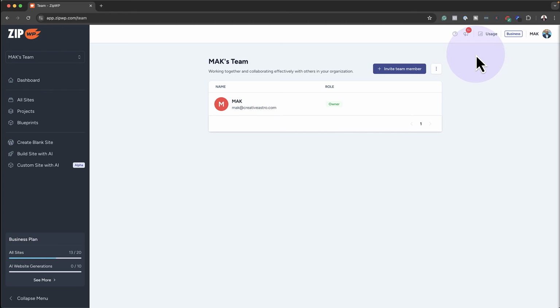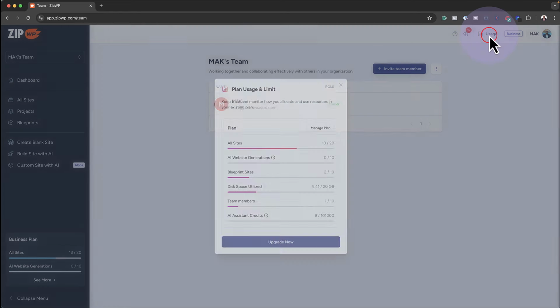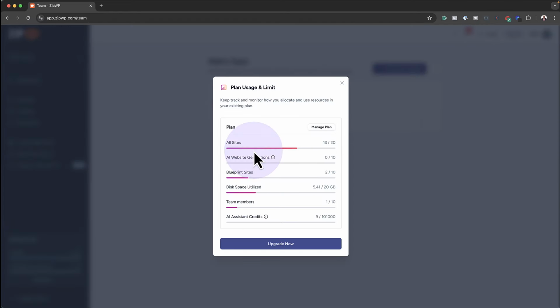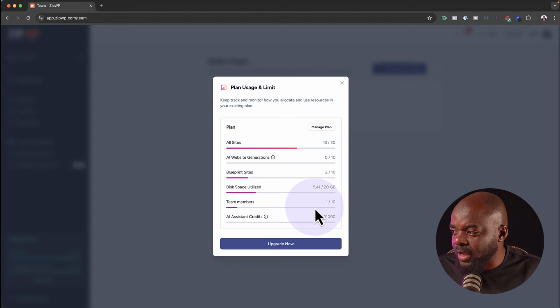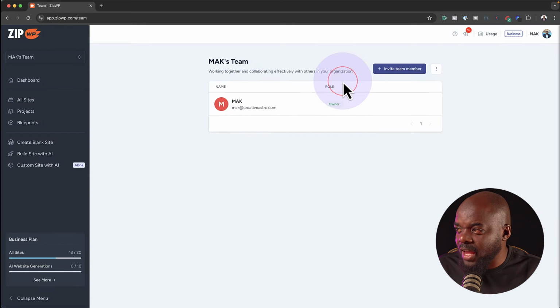So that's pretty straightforward. Now, if you want to see your usage, you can just come over here and this will give you all your stats. So in my case, you can see that I have 13 websites out of 20. Blueprints here, I have 2 out of 10. And then the space utilized is 5 gig out of 20 gig and so on. So with this, I also get my AI credits. I mean, I haven't used any, but I can really start using AI here and build all my websites with AI. Now, that's the next part I'm going to show you, which is very, very powerful.